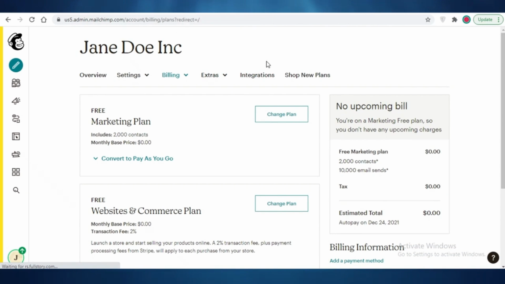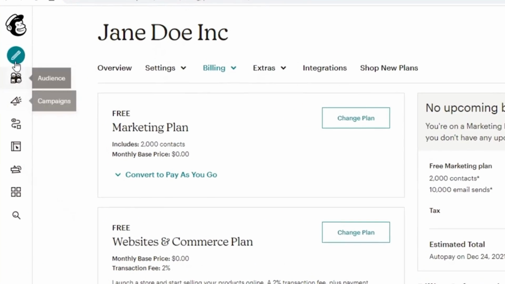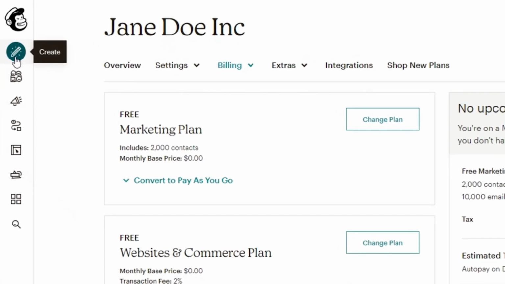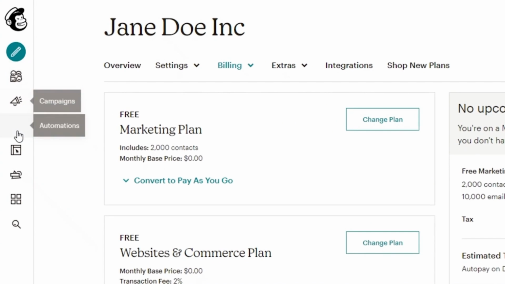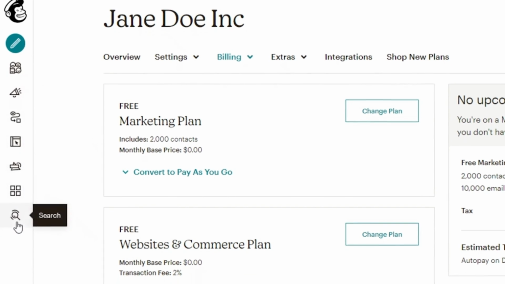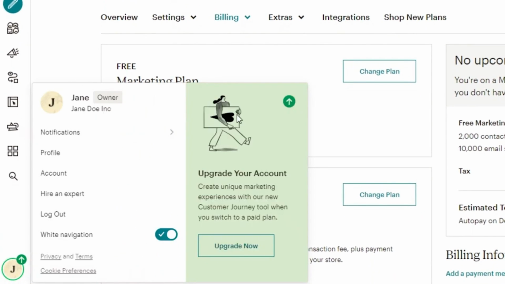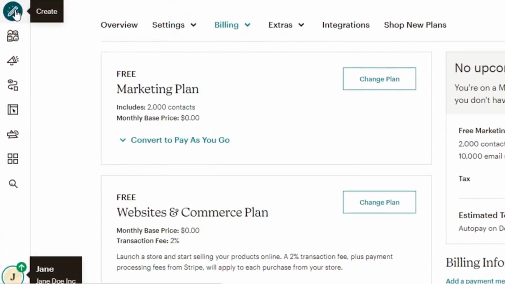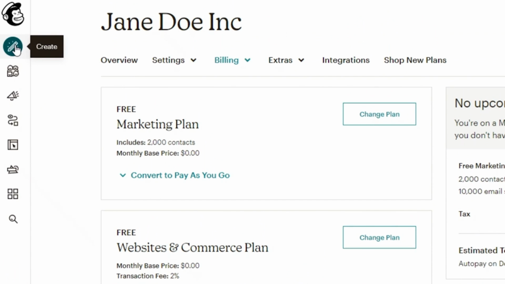Now, once you have signed up for Mailchimp, this is going to be your basic dashboard. And it's pretty simple to understand. On your left, you have your navigation, where you have your create section, your audience, your campaign, automations, website building, content studios, integrations, and your basic search. Below that, you have your personal account settings as well.